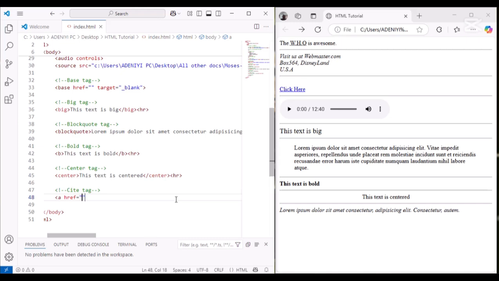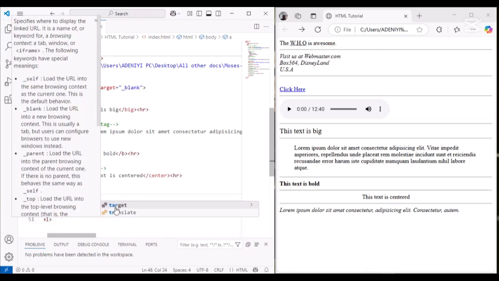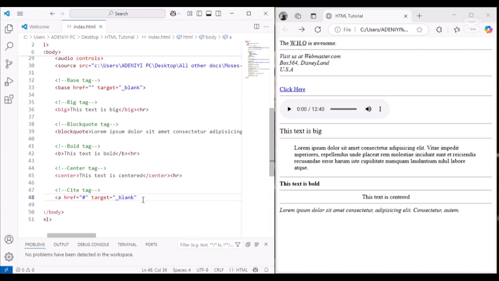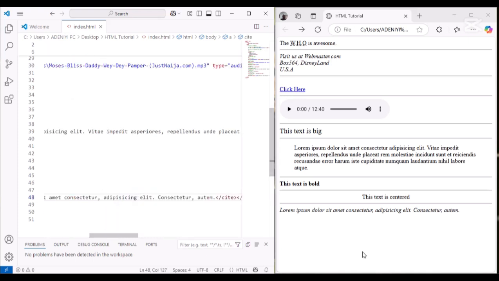I don't want this link to actually be clickable, so I'm going to press shift 3. That will give us a hashtag, and this simply means that the link isn't going anywhere. It's not actually going to be a clickable link. And we also say target blank, and we close this. So close this and we paste this back.